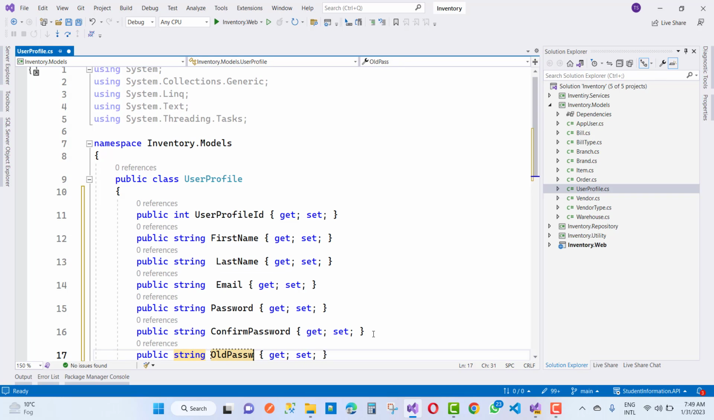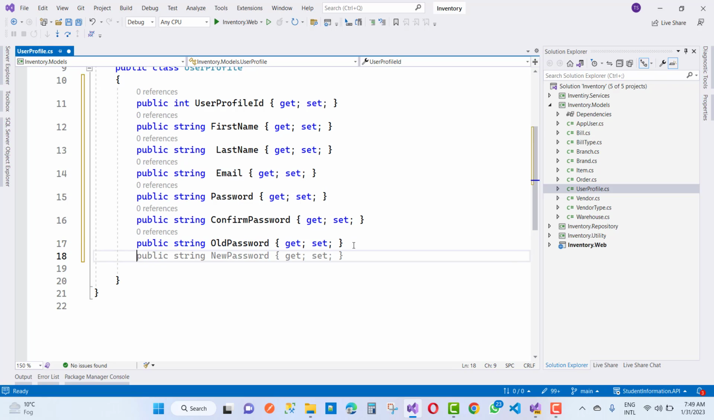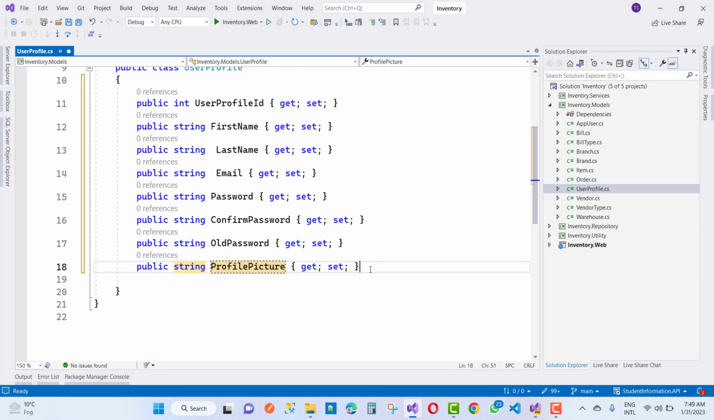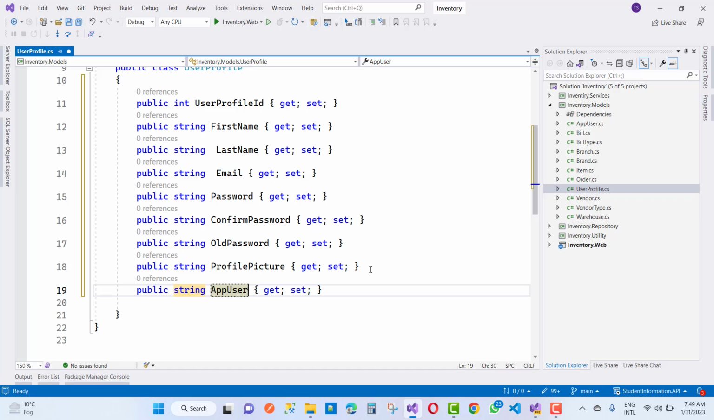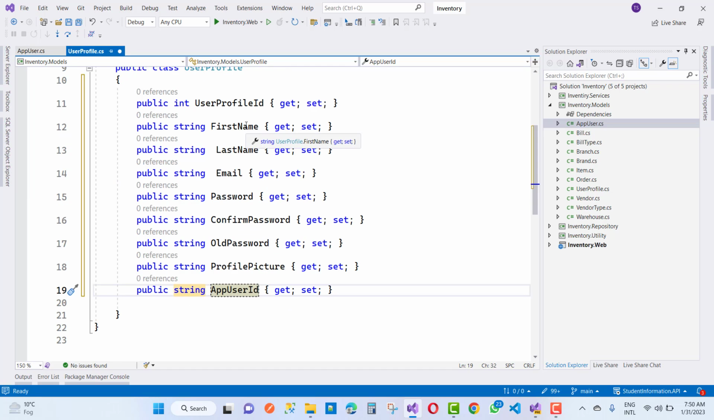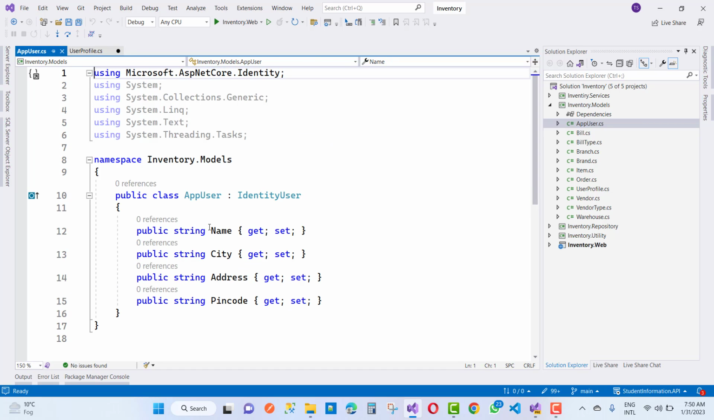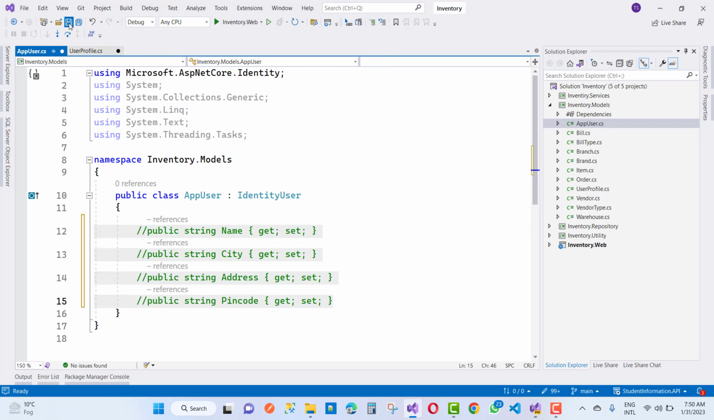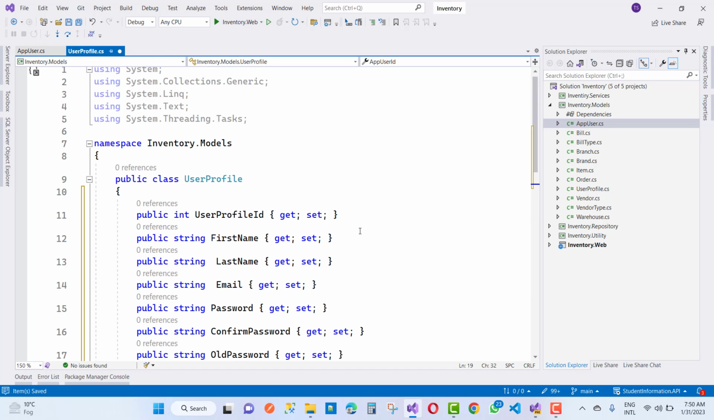You can also take a user profile in the application user. If you want to use identity, you can take your class like that, the user profile. And a profile picture, you can take it, which is a good idea to design your system. The next one is a string app user ID, because app user is also there, so that class is mapped with this user profile class. Okay, so everything is fine.